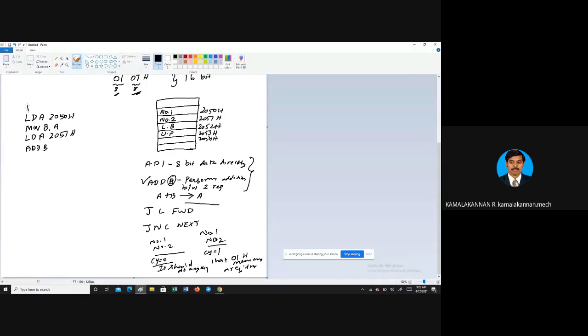So then what I need to do is MVI C, 00H, that is, move immediately into C the value 00. Why do I store 00? Because once I get a carry, I will increment that register, so that I am indicating here it as 00. Okay, I am indicating here as 00.